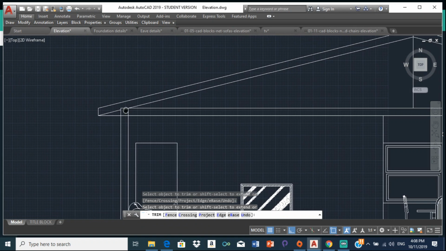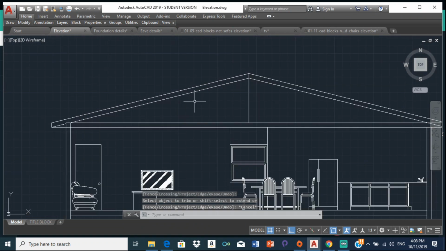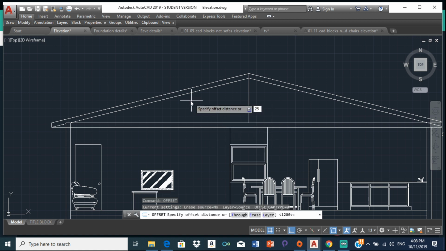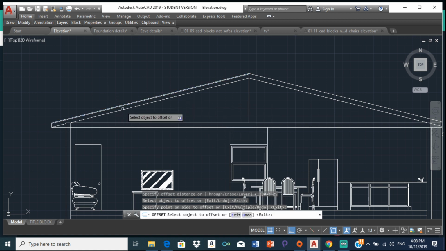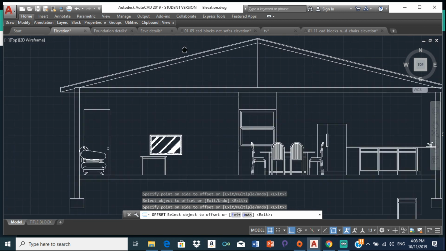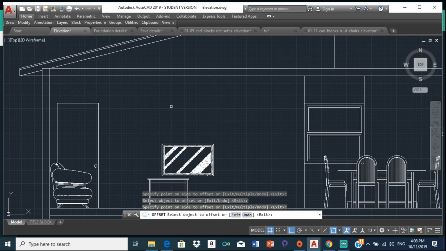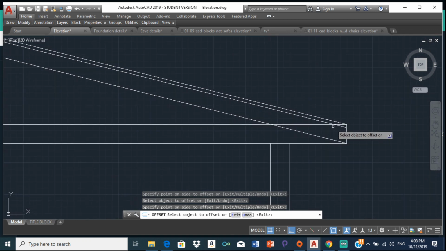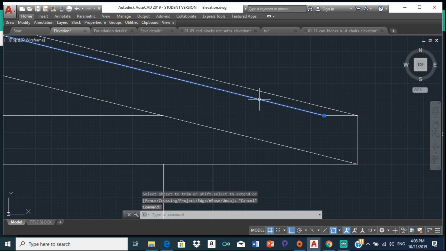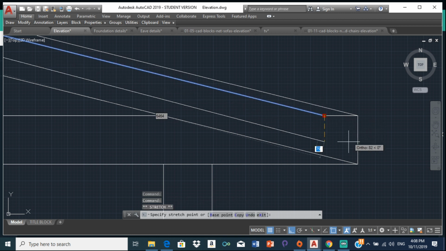Alright, nice. And then up here we'll offset this by 25, so offset, enter, 25, enter. Bring that down, and bring that down. Alright, nice. Good. So then we'll do the same thing over this side as well. So we have to trim this. Sorry, trim. So we have to trim this, and we have to trim this. Oh, we should not trim this, we should have actually extended this.